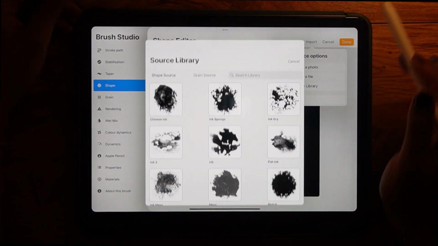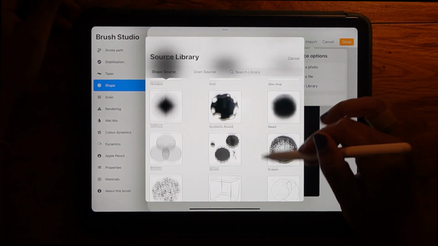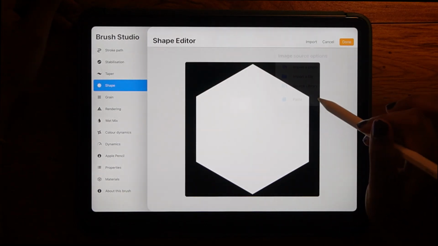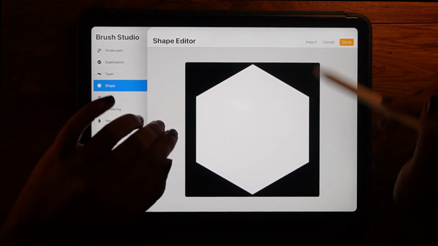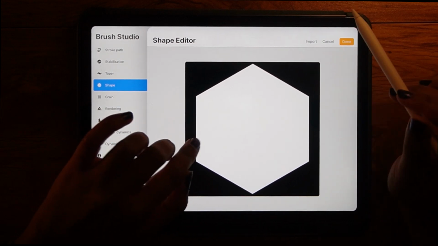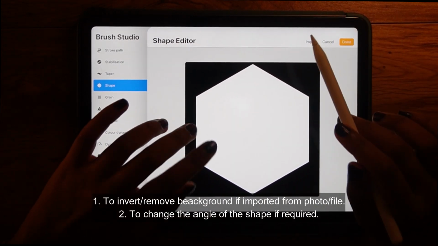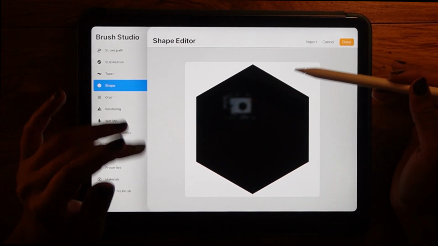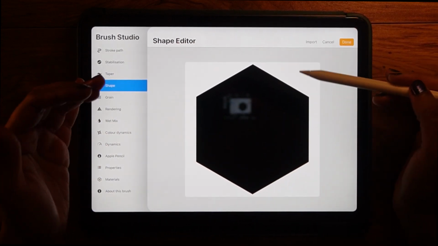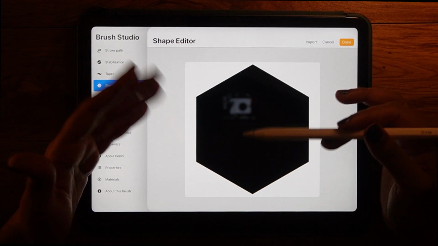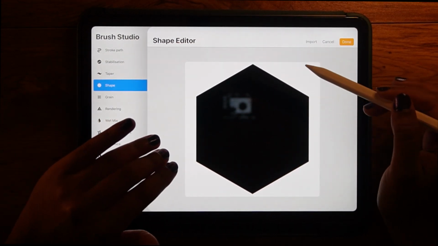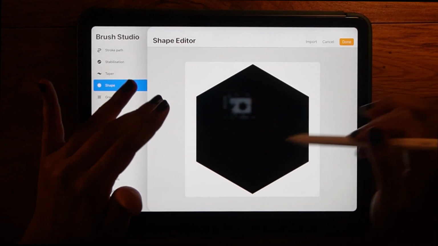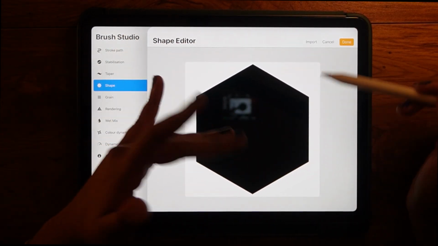For example, I'm just going to go to source library and choose something like this, or maybe even a hexagon. There are 2 things you have to take care of after you import from source library, photo or a file. That is to always invert the image. Sometimes if you import a particular photo or from a clipboard, it has a background to it. For example, here my hexagon shape is in black and the background is white.